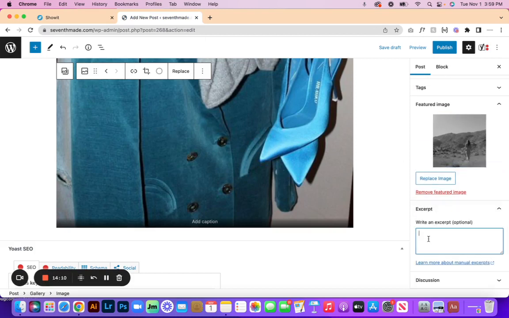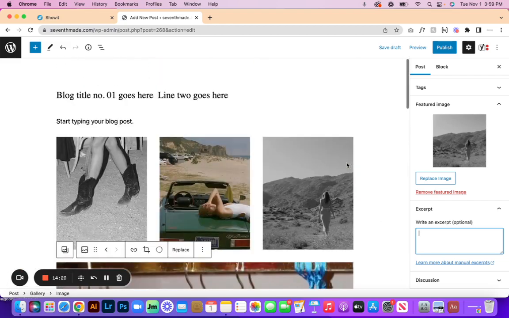Next here, it's always great to have an excerpt. This is that little bit of information that appears in Google underneath the link. So you can kind of pull the first 2 sentences from here and add it here. That's super helpful.